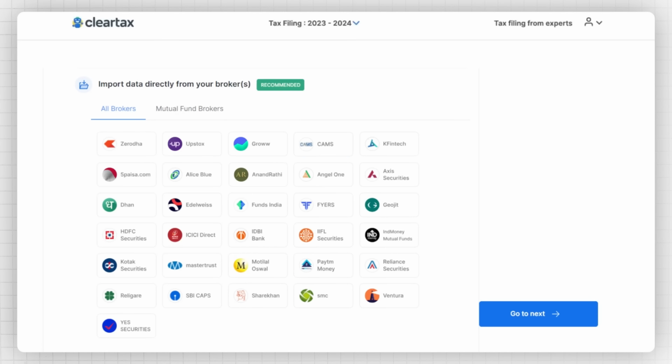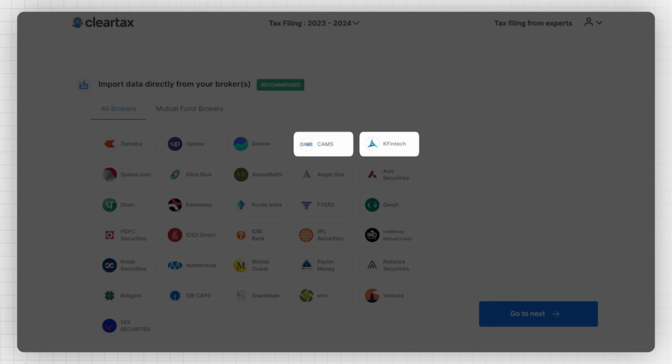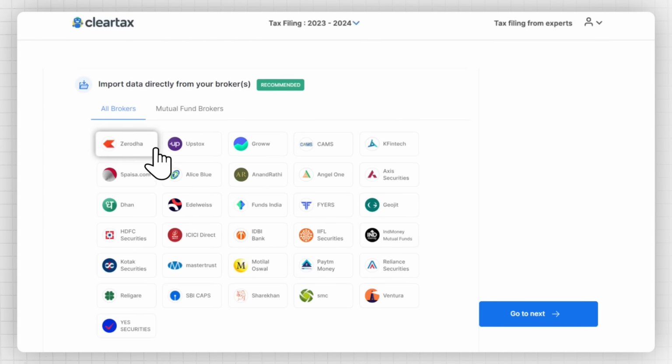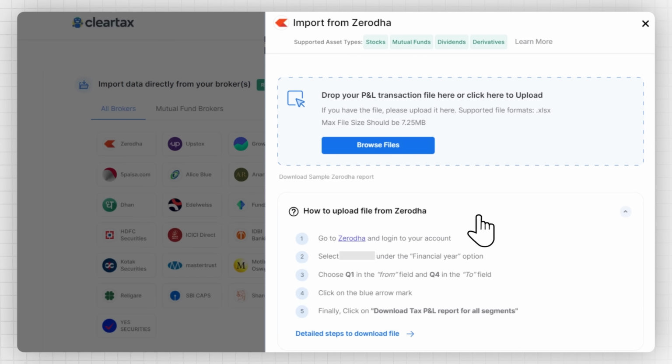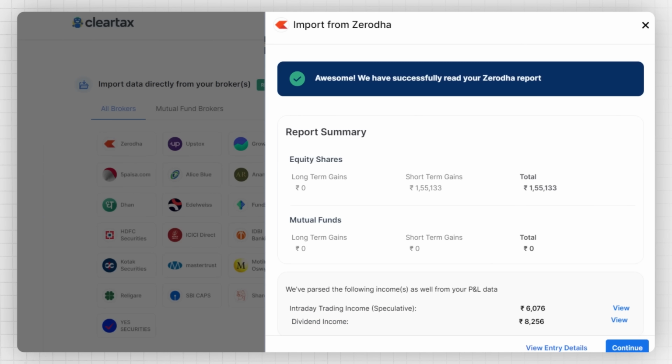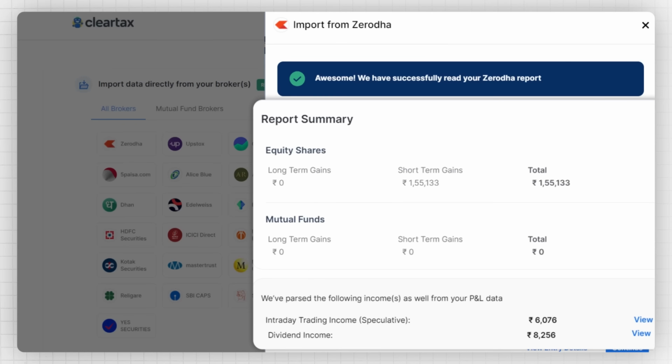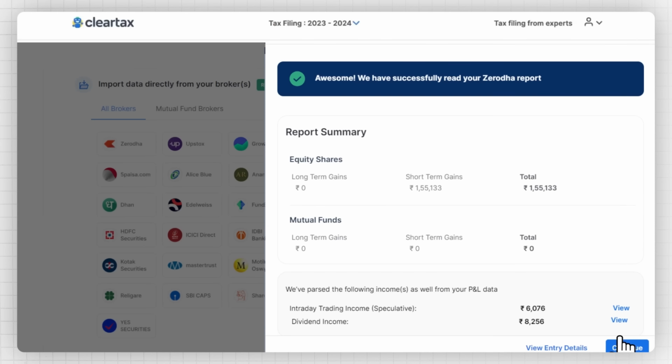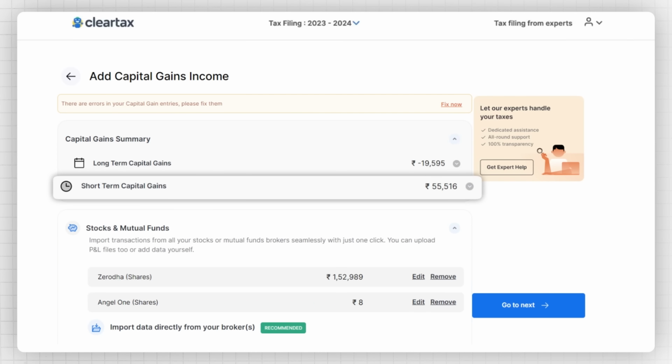If you only have mutual funds investment, you can upload the CAMS and KFintech report as well. Now, once you have done that, kindly click on browse file and upload the report. After uploading, ClearTax will then read your report to automatically fill in details of your capital gains and also intelligently segregate it into long-term and short-term capital gains.